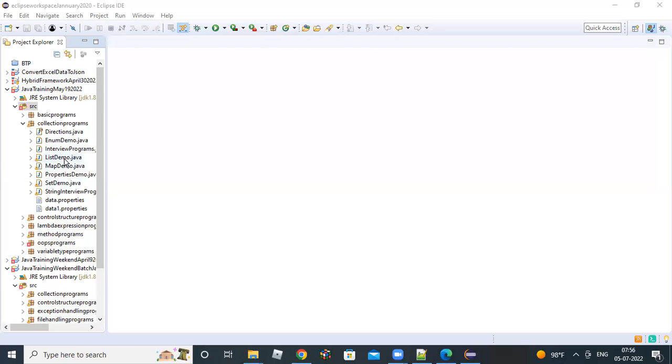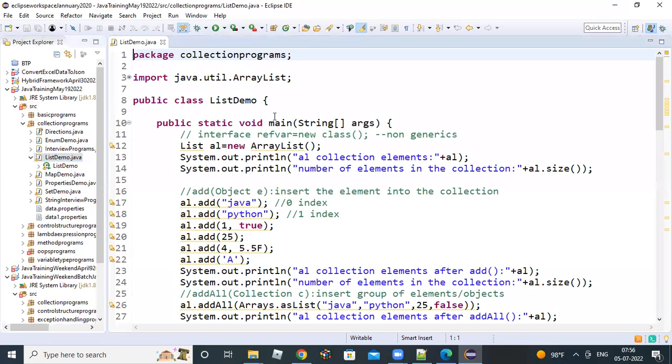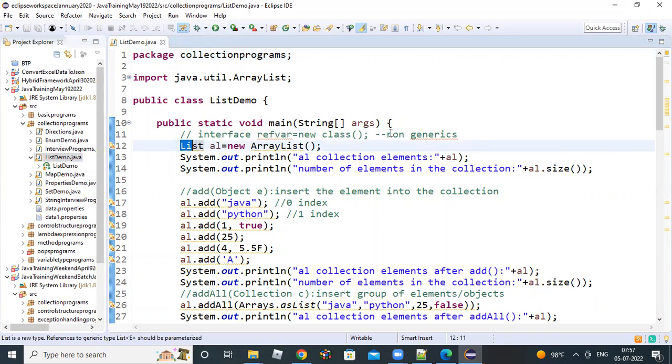First you have to create a list demo class. In the list demo class, I'm creating a list. This is the non-generic format: interface reference variable equal to new class. So the interface is List, and al equal to new ArrayList.